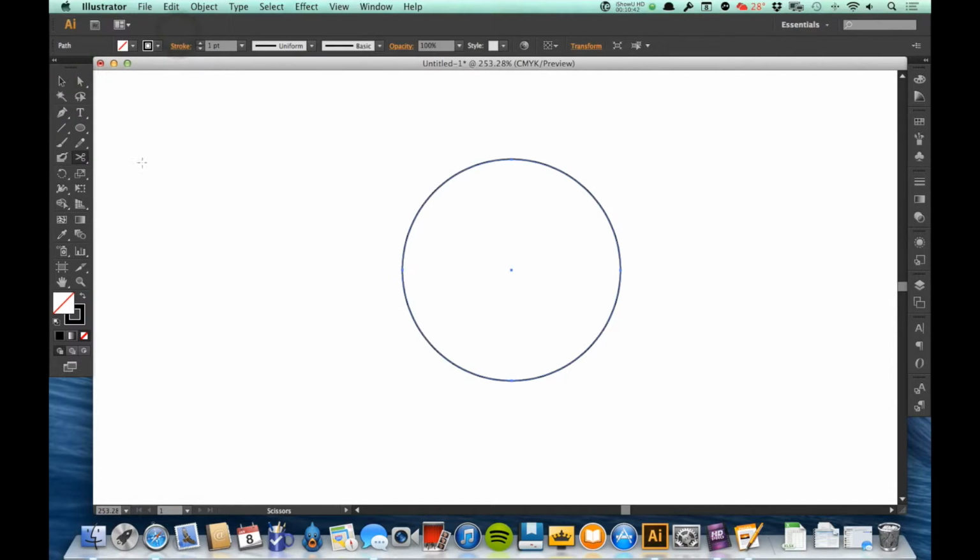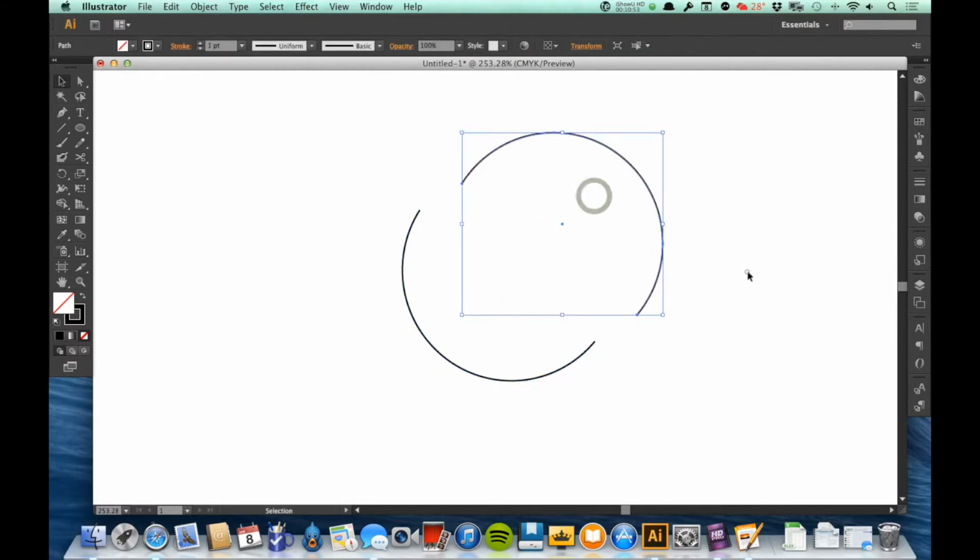I'm going to come here with my scissors tool, and I'm just going to snip it. We'll snip it right here, and we'll snip it down here. And now we have two halves of a circle. So that's all the scissors tool does. It's a way to basically create a break in a path and create two points where there may have been none or maybe one previously. So that is the scissors tool.